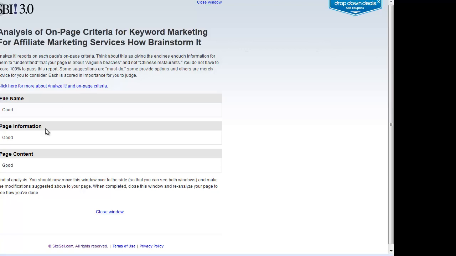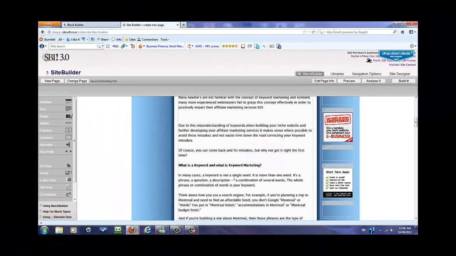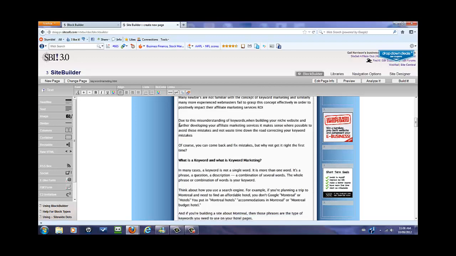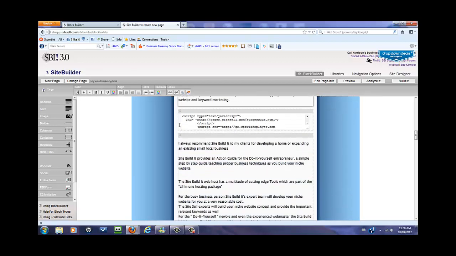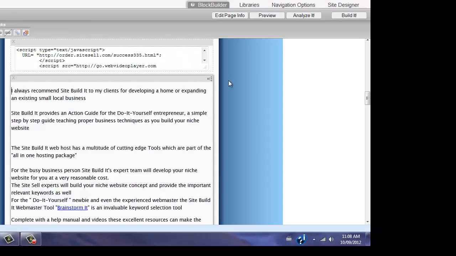There we are. So what it tells me is with the corrections we've made, file name's good, all the page information is good, and the content is good. So we can close that, go back to our editing, have it looking exactly the way we want it to look, bold out or put in graphics or whatever you're going to do on your page. And from there, when you build it, you know that you're building a page that is perfectly optimized.